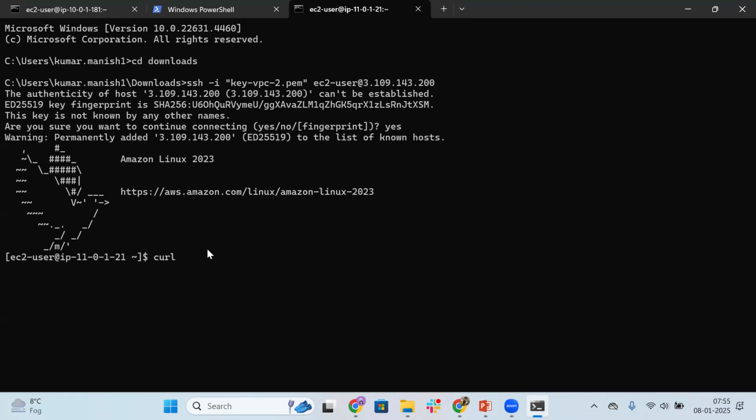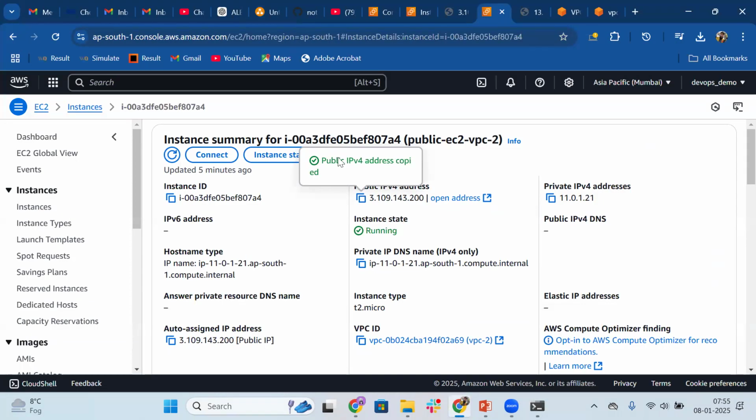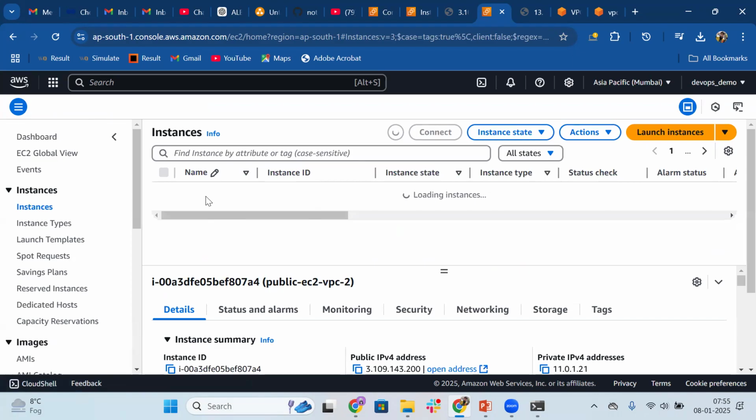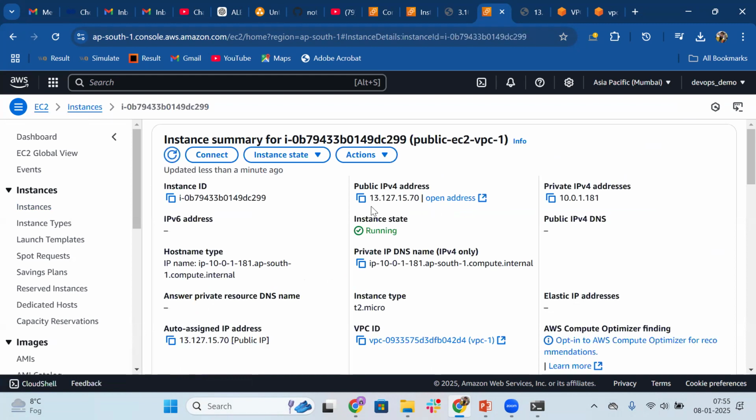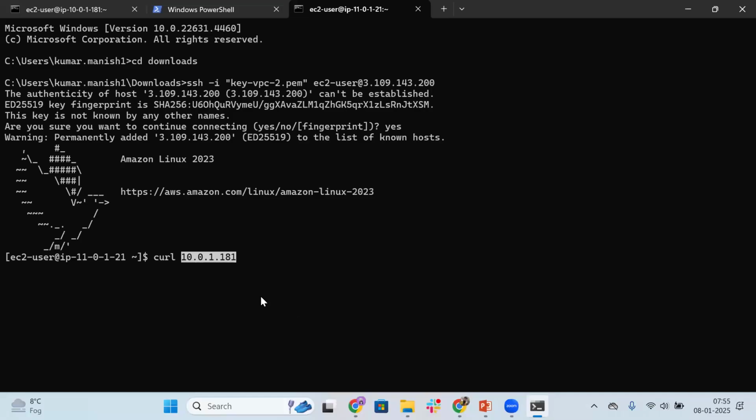We have connected. Now I will try to get into the first server. We will try to check the message from the first server. So let me get into the instances. Let me get into the public EC2 VPC1. This one is the first server, and we will select the private IP address. We will try to communicate to the first one. We can see the message, welcome to VPC1 EC2 instance, correct?